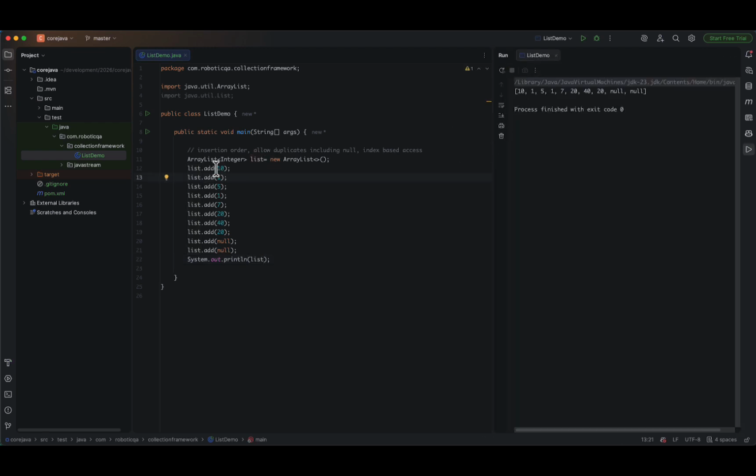If you see the order in which we added, like 10 1 5 1, 7 20 40 20, two times null also it is printing. So it maintained the insertion order. It allows duplicates including null, that we have seen here. 20 is also a duplicate, 1 is also a duplicate, and we can access this based on the index.